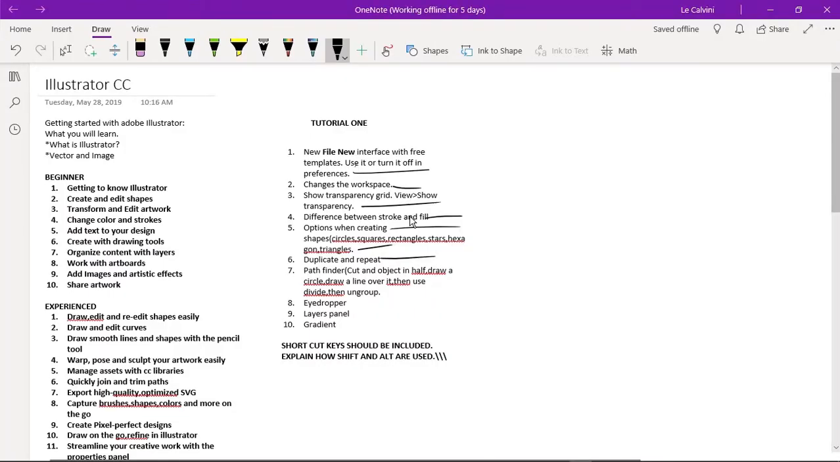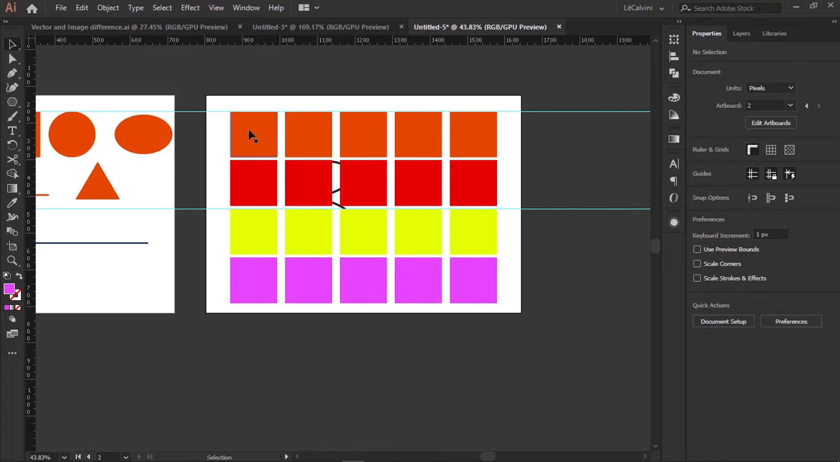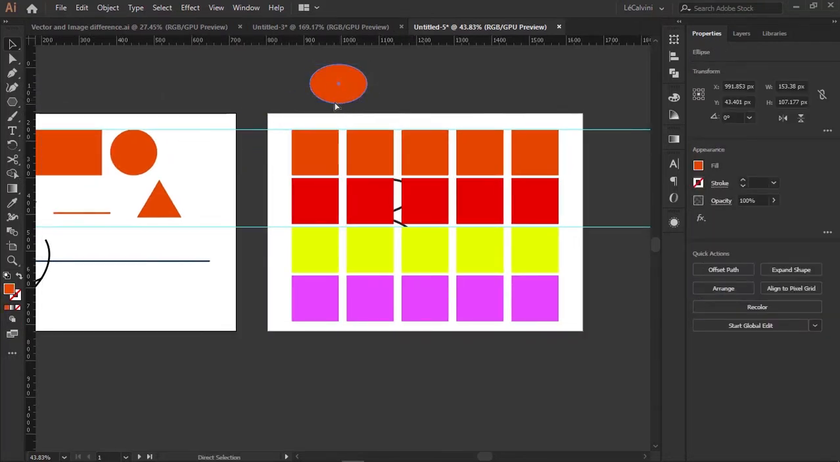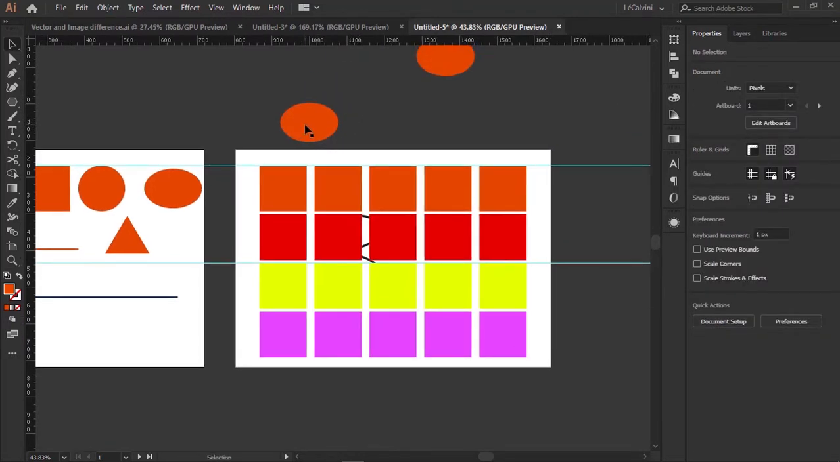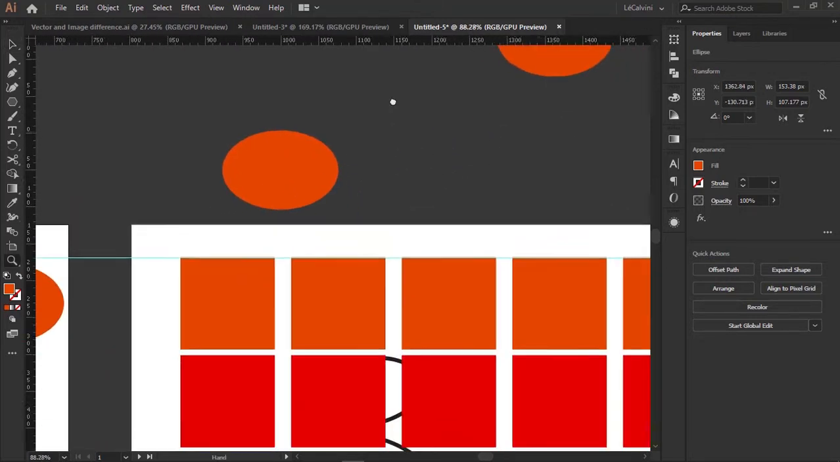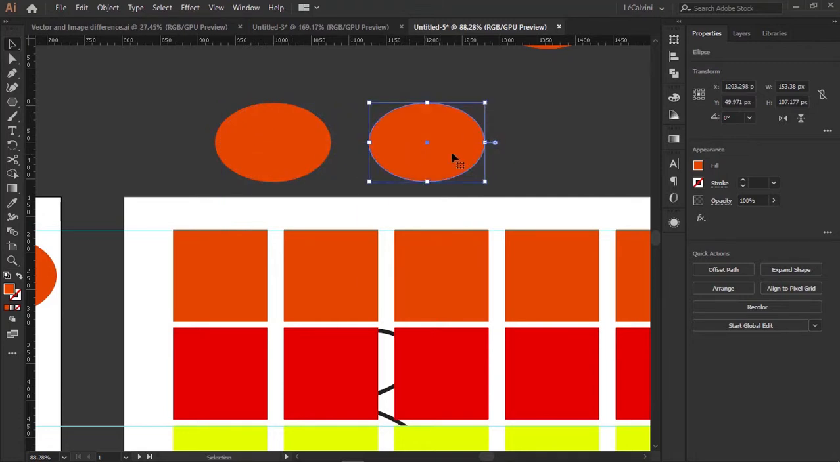Duplicate, repeat, duplicate, nope, repeat, we haven't duplicated. Oh, we did actually, it's here. So if I click on that, repeat. Jeez, why isn't it working? See that? Duplicate, repeat, repeat.